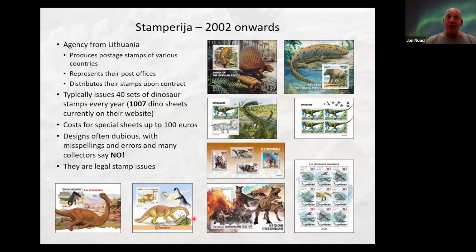So I went online just to have a look at Stamper Asia's website, and I counted up 1,007 different dinosaur sheets. If you average those out to about 12 euros a time, $15 a time, that's going to be about $15,000 that you'd have to spend just to collect these semi-legal issues.